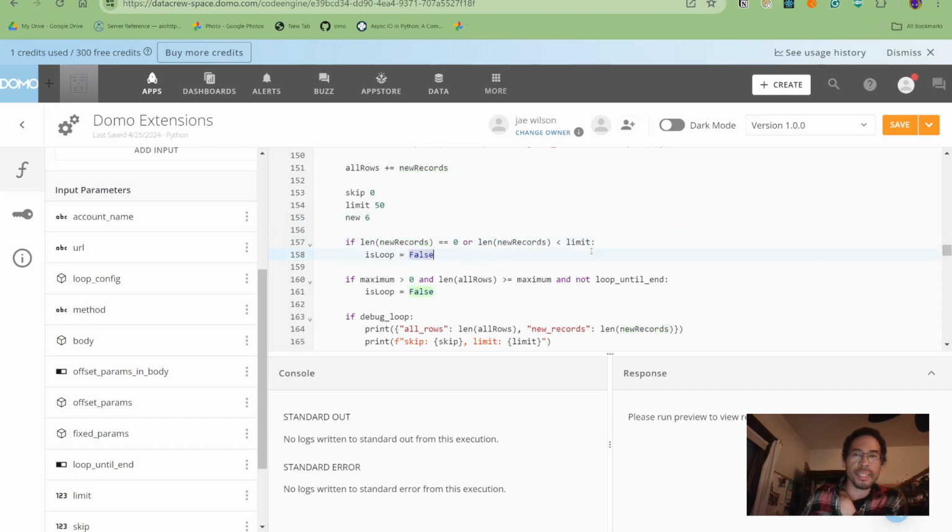If 6 is less than 50, what that tells me is I could have retrieved 50 records, but I only had 6. So again, I'm out of new records. There's no reason to loop again because I've maxed out. Okay, so that's this first line here. And this should be most of your tests, right?